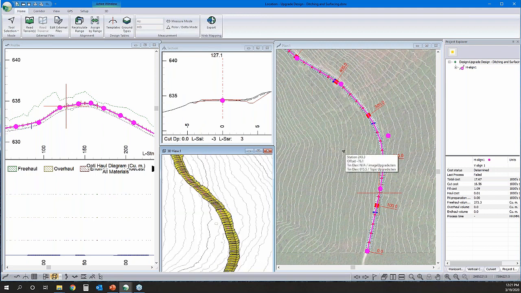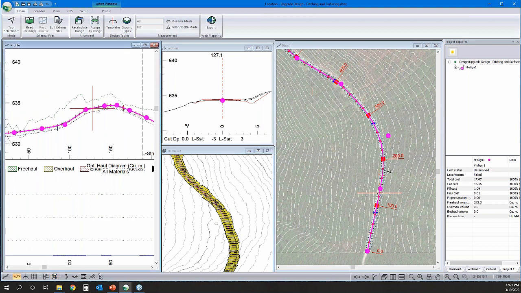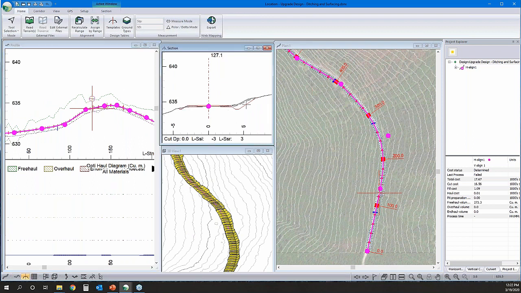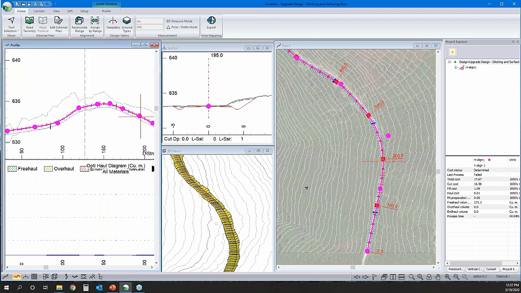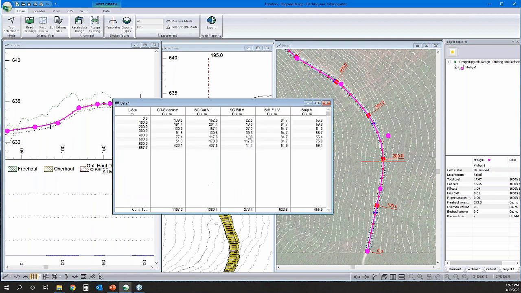So if we wanted to ditch that, we can just very quickly click in an alignment, both plan and profile, get it to match up, and we can see, okay, so we're ditching pretty well the whole way. We can keep track of the materials that we're going to have to move. So in 100-meter intervals, we can see I'm excavating almost 1,400 cubic meters of material. Of that, we're only using just shy of 300 to place as fill.